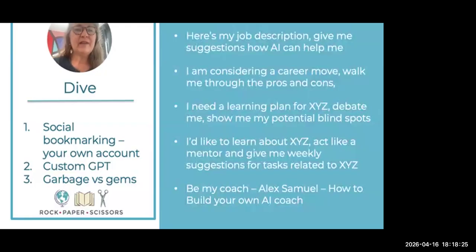You can upload your job description and get suggestions on how AI can help you, right? Given your particular job. You can get it to look at the pros and cons of a career move. You can get it to help you with a learning plan and identify your blind spots. You can get it to act like a mentor, right? And give you weekly suggestions for readings or something to do with learning related to that.